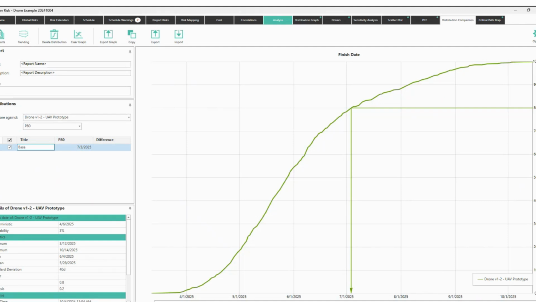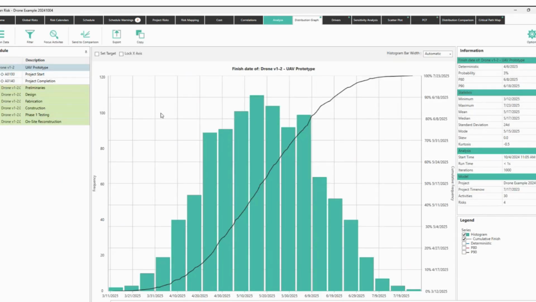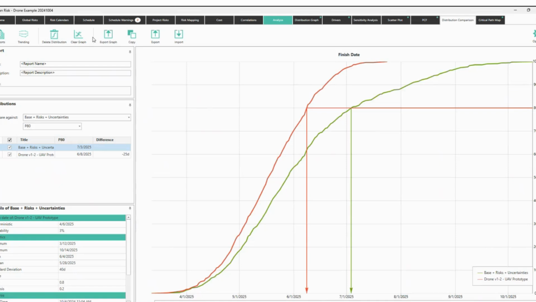base plus risks plus uncertainties, right? Now what I can do, I can go back to analyze and say, I don't want to see any risk here, only my uncertainties, like this. And then I run the analysis again. I'm not sure how big is going to be the difference. And I'm going to compare it like this, take a look. And this one here is the base plus risks only.